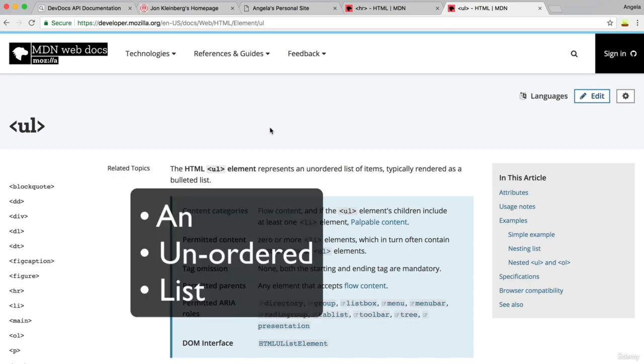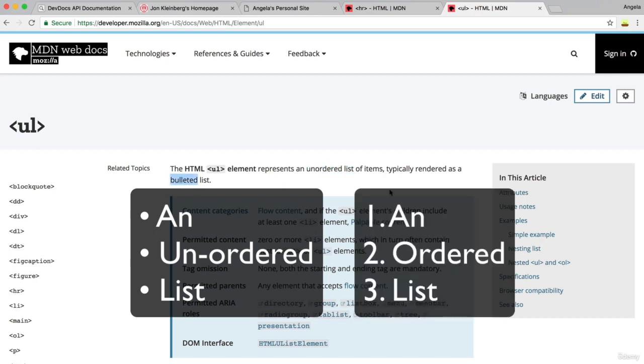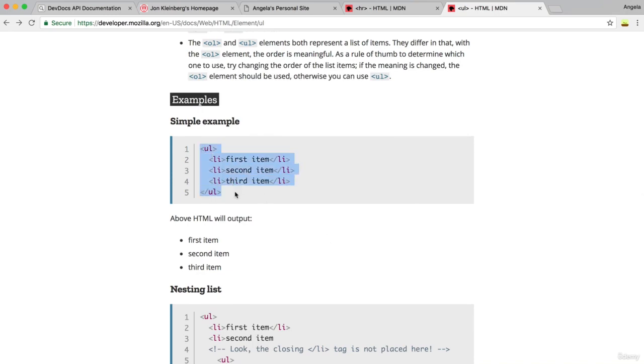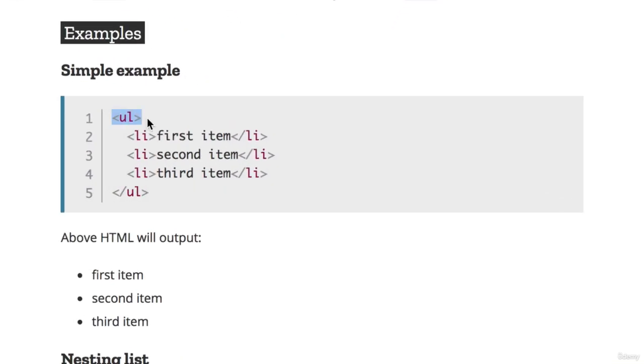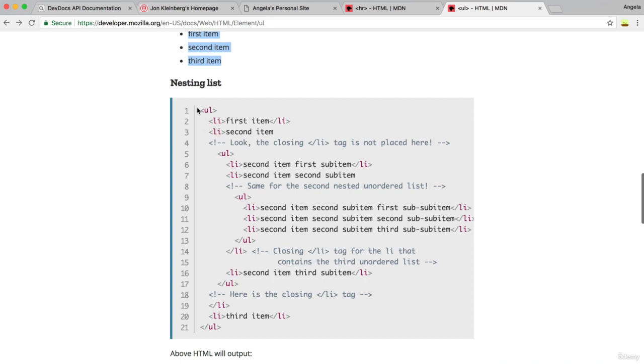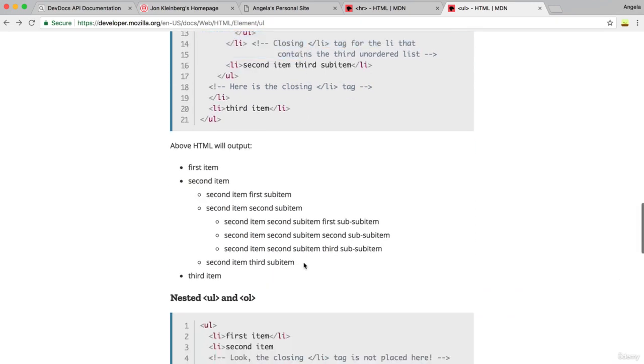UL stands for unordered list. So essentially a bullet point list. Now, ordered list would be something that has A, B, C, or 1, 2, 3. But in our case, this is exactly what we want. And you can see that this is a simple example, which will render like so, where the UL tag encloses all the parts that will be included in the bullet list, and the LI tag, or the list item tag, encloses each and every bullet point. Alternatively, you have a slightly more complex, more nested unordered list, and that looks more like this.